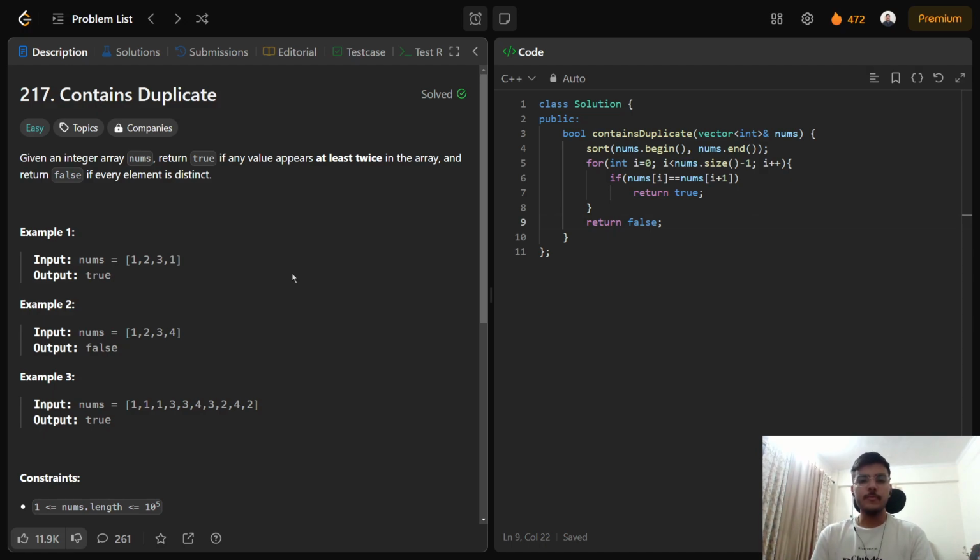In unordered set, what we can do is form an unordered set with all the elements of the array, and if the size of the unordered set is less than the size of the array, we can return true because then there is a duplicate element. Okay, let's code the unordered set approach.